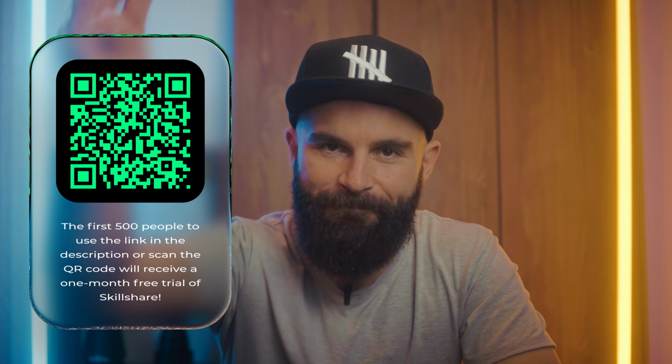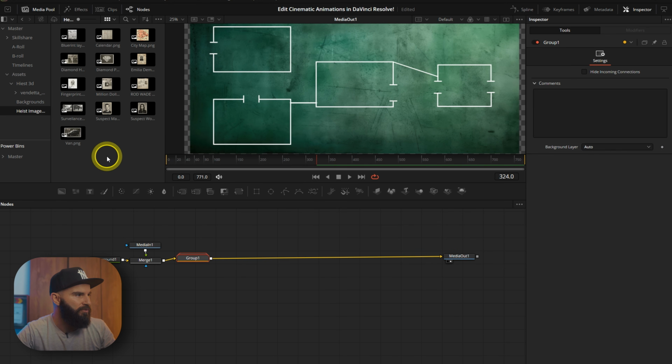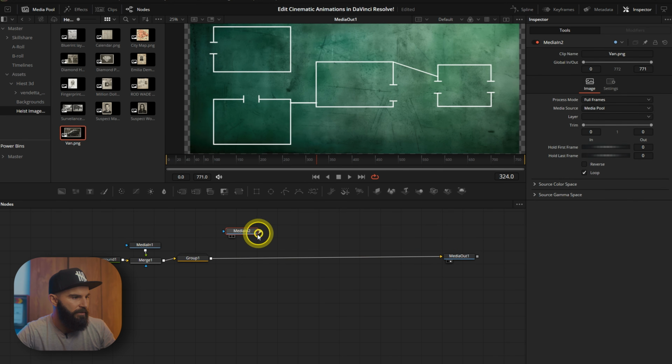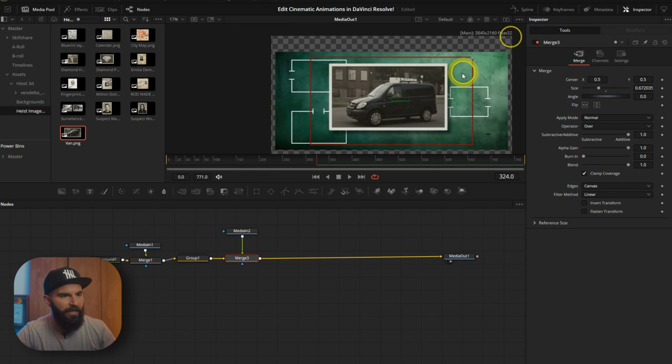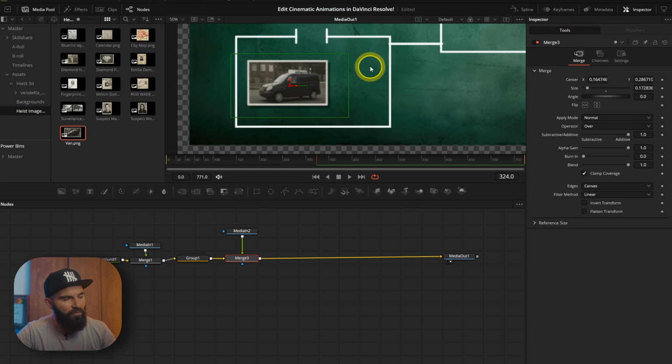Go check it out. Right, so next we're going to add in some images. The first image we're going to add in is this car. You just drag it down and then just move it over. Just going to leave some space for some texture.